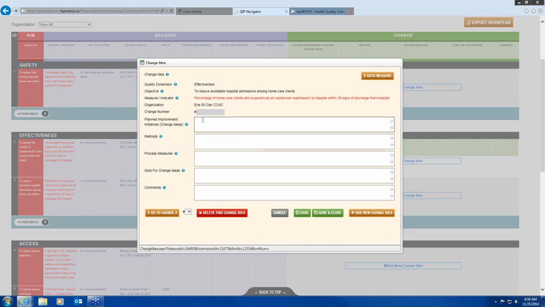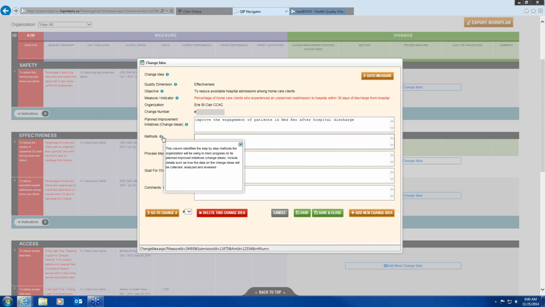Okay, so here's a brainstorm. We want to prevent readmissions within 30 days. So how about if we improve the engagement of patients in medication reconciliation? You could say MedRec, after hospital discharge. Once they get home, let's get them really involved in MedRec. One idea, one change method. So here's where you really talk about what you are going to do in the method.